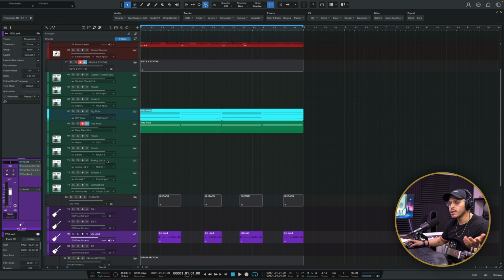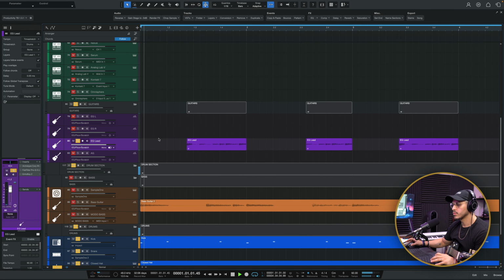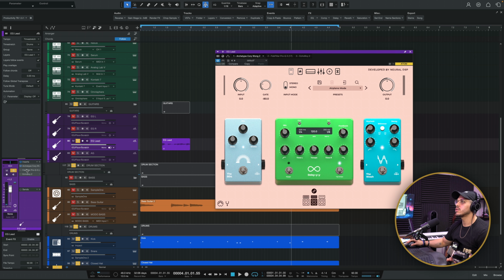Okay, so check it out. I ended up recording the guitar, but after playback, it just sounded a little bit too distracting. So I ended up just chopping it up at certain sections and making it more of a rhythmic accent thing. And so by itself, it sounds like this. Right, so then from there, I added an Archetype Cory Wong, which is basically just a guitar multiprocessor, which makes it sound like this.